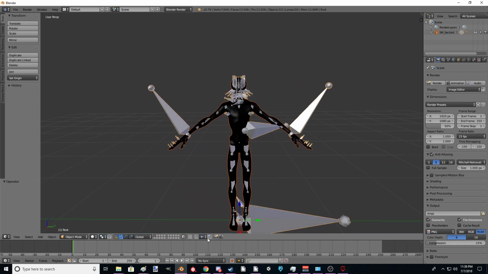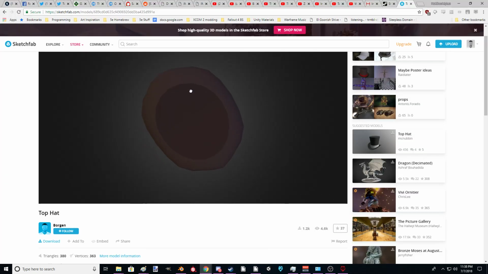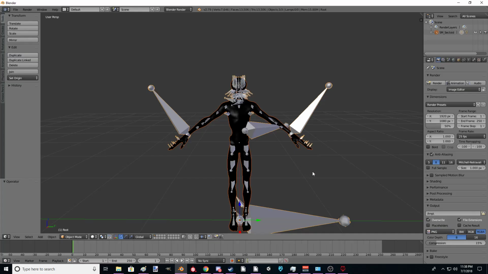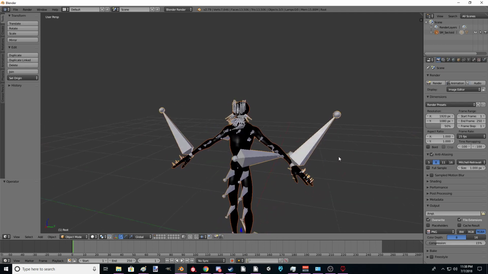So what I did was I went to Sketchfab, and I got this top hat model, and this is what I'm going to use to modify our mesh. As just an example, I believe Eclipse stated that they wanted a Viper that had like an Amazonian style with bones and skulls and stuff. So this is basically the same sort of thing you'll be doing.